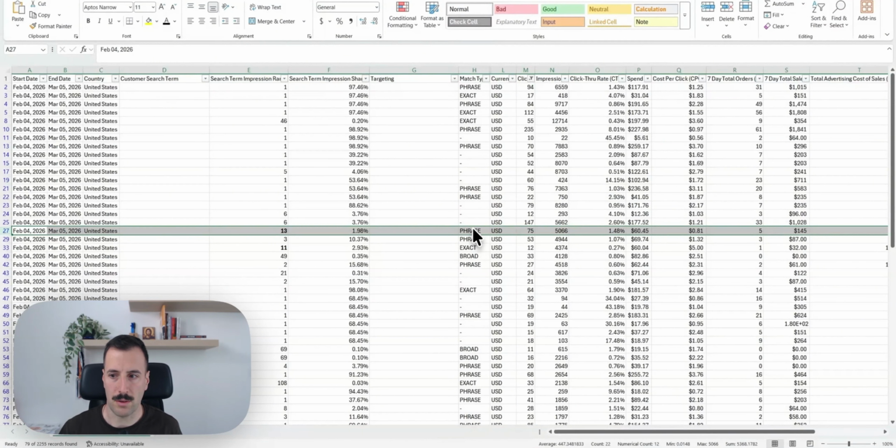Then the second example in here is an exact match campaign, search term impression share rank 11, only slightly less than 3% of search term impression share. Since it's exact, most probably it's a ranking campaign. Cost per click is already at $5, which is pretty high. But if it's a ranking campaign, we don't want to look at the profitability. If it gets enough sales to rank properly, you want to increase that.